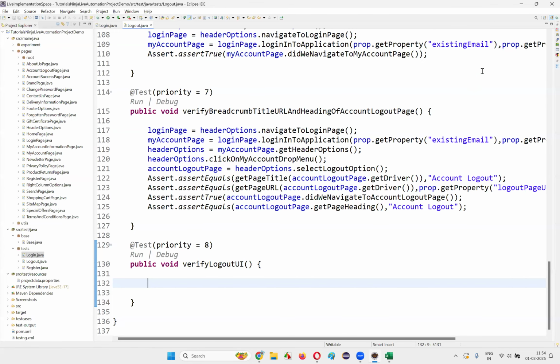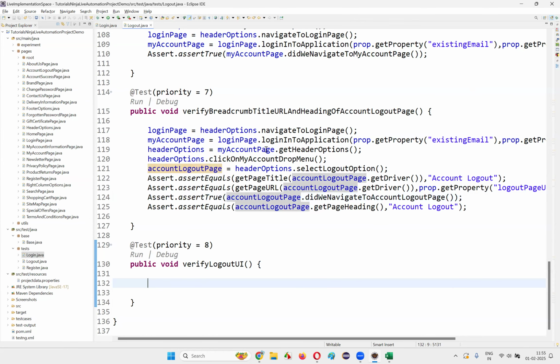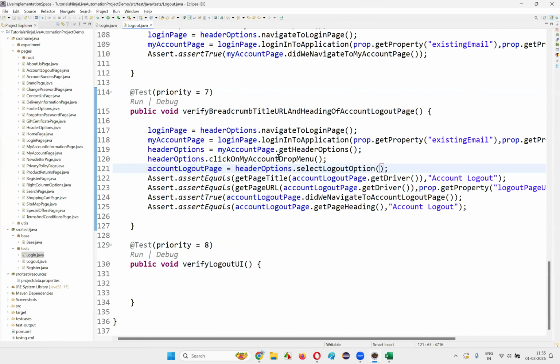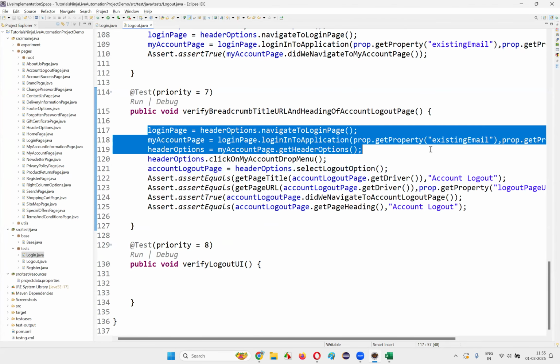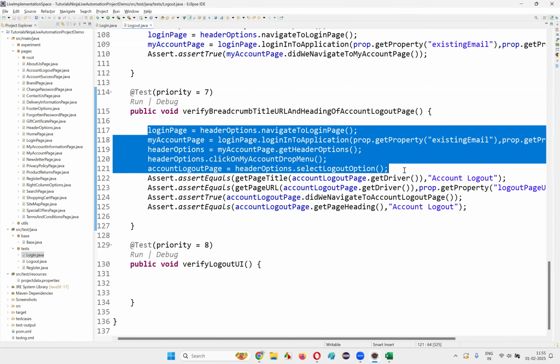Okay, one minute. Here, open the application URL and user is logged in. We have to log into the application, it's saying. So we have to follow the same steps here, guys. Here we need to select the logout option. We have to select the logout.